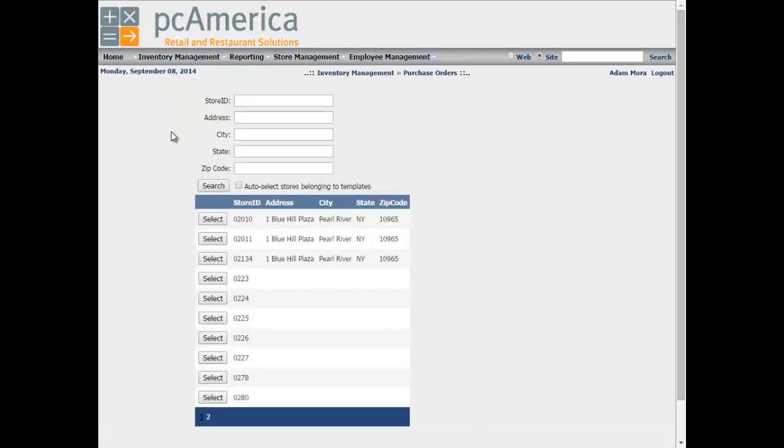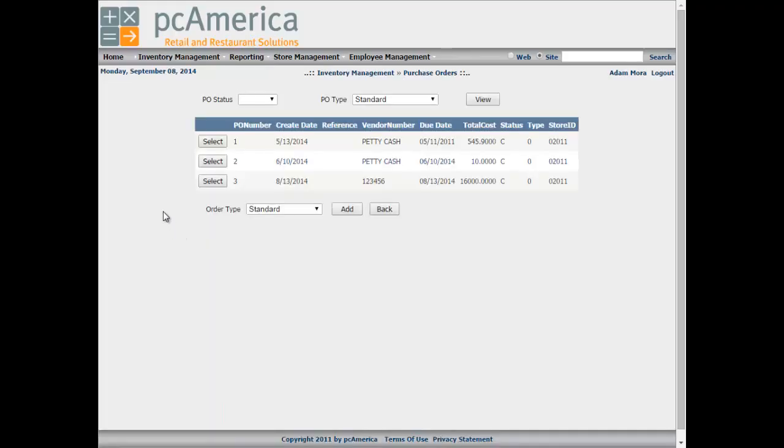When you click on purchase orders, this will then show you the list of all of your locations or your store IDs. Let's select the store ID now, 02011. This will then show you all of your purchase orders that you either have open or closed. All of these purchase orders are currently closed at the moment. Let's select one and see what it looks like.